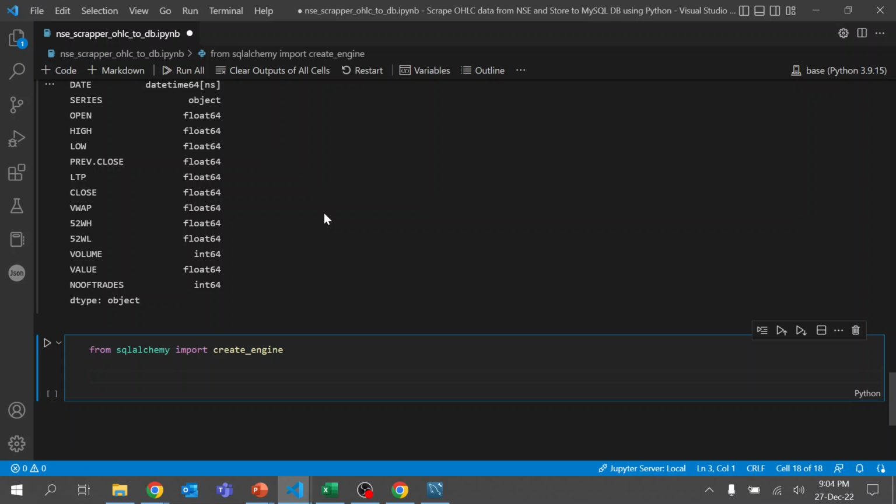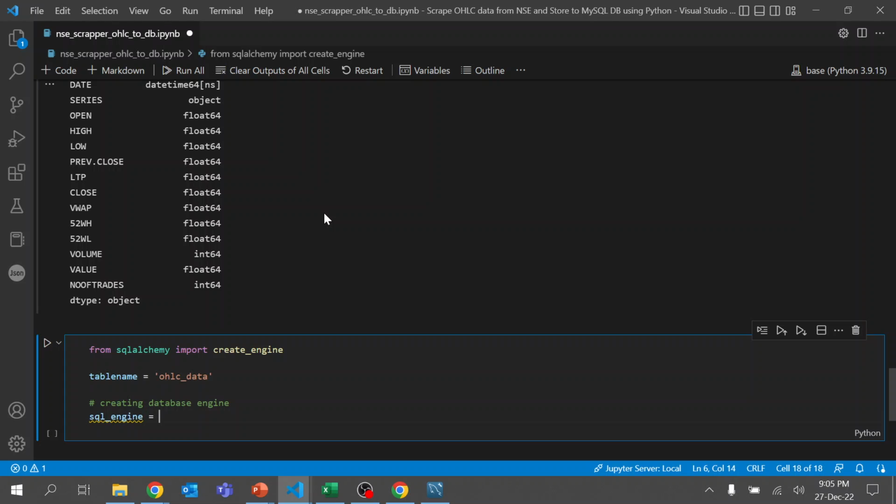Okay, so let's mention the table name first. Table name, let's give it as a variable so that we can keep track of what table is actually getting updated. Okay, so let's mention OHLC data as the table name. Now let's go ahead and create the database engine. So let's name it as sql_engine is equal to create_engine.